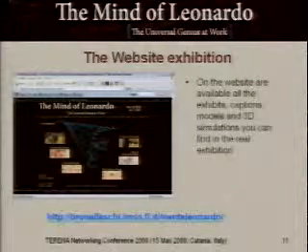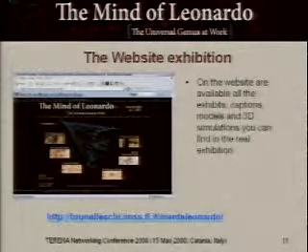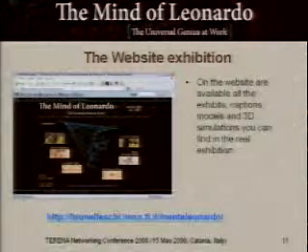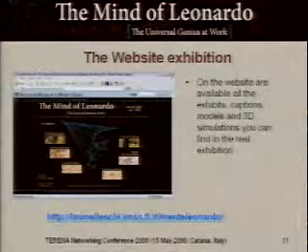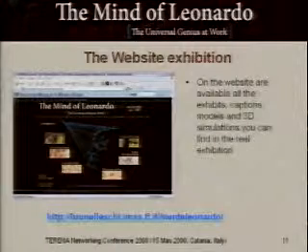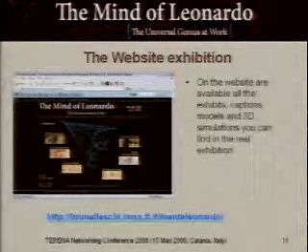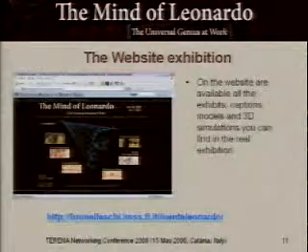And now we are at the virtual exhibition. We prepared it with the materials used in the real exhibition, and on the website are available all the exhibits, captions, models, and 3D simulations you can find in the real exhibition.